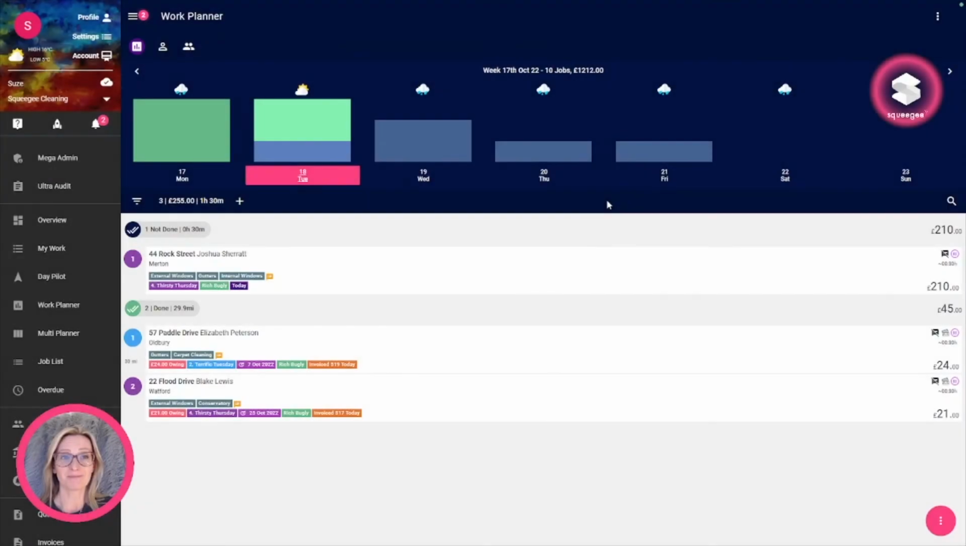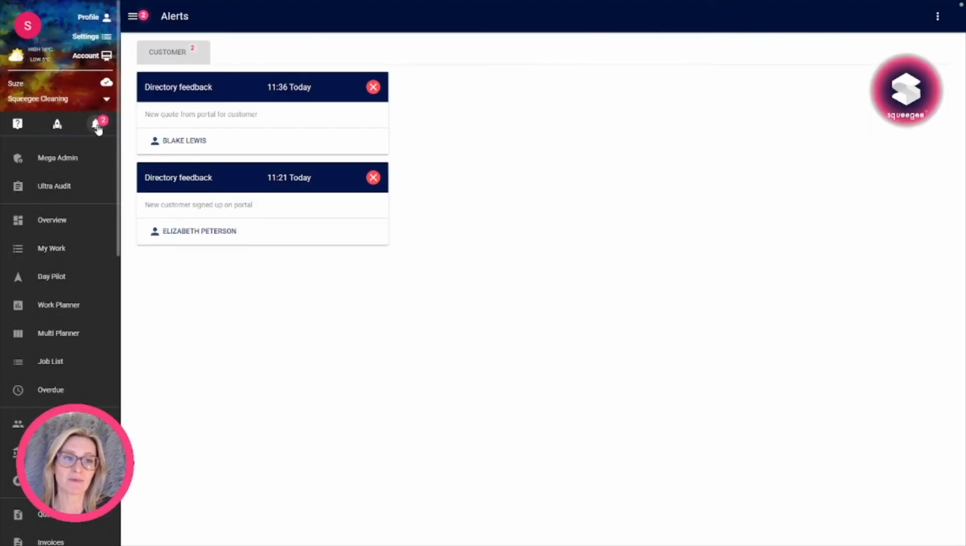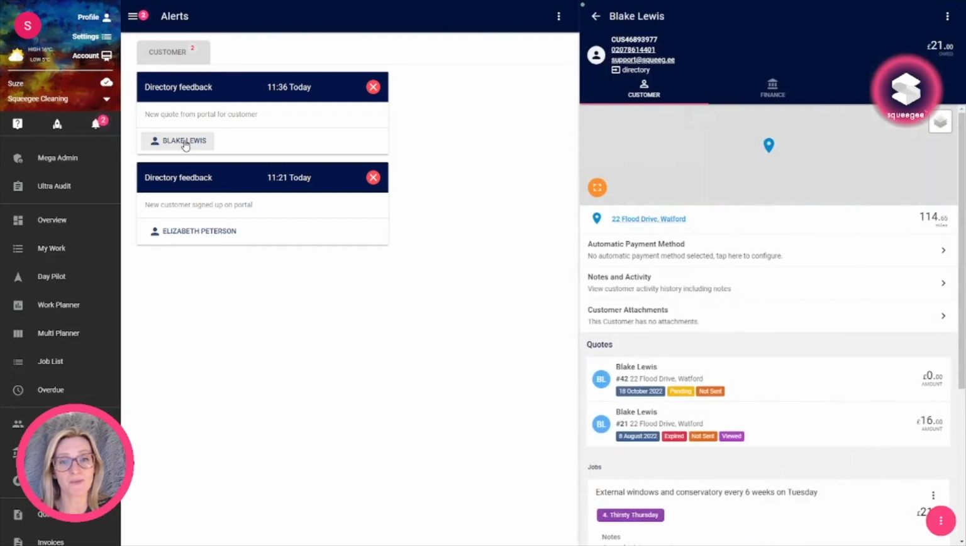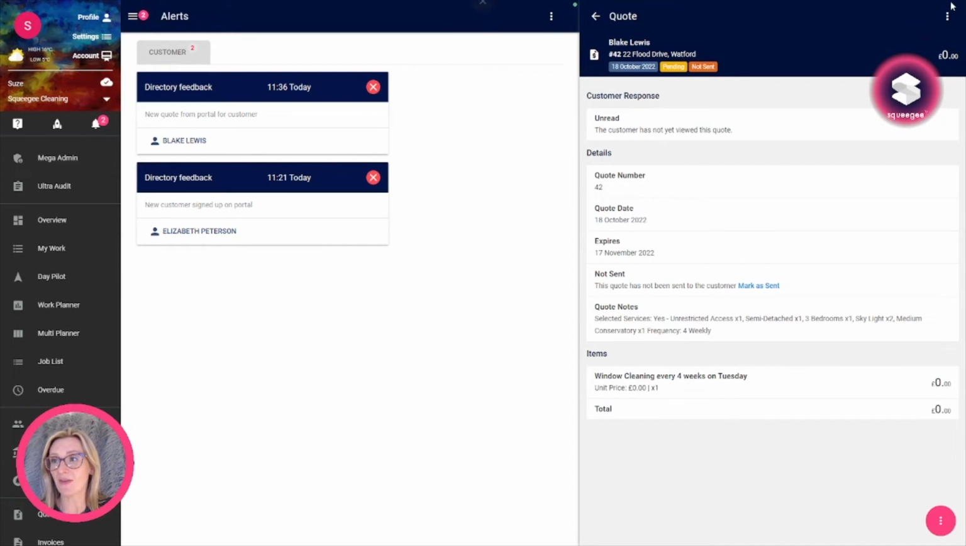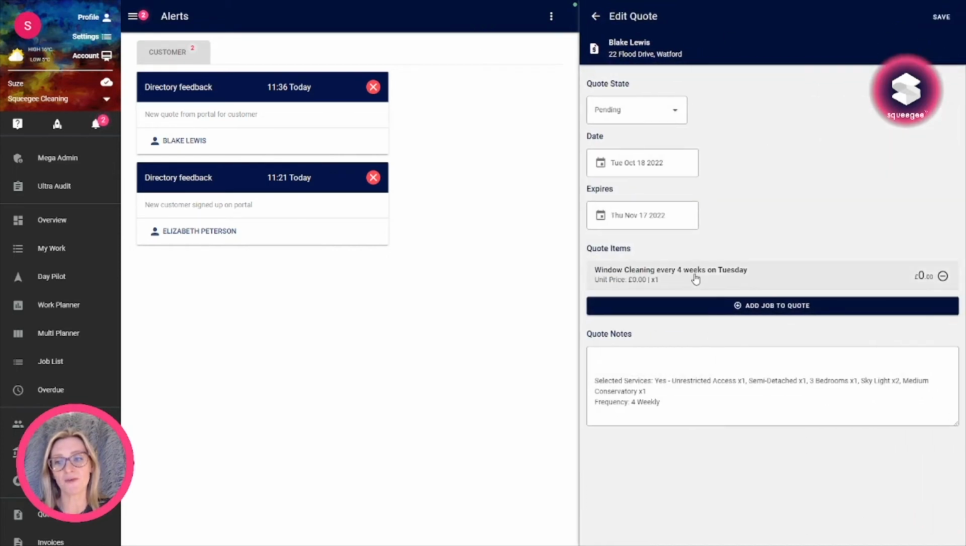Back to Squeegee, you can see that you've got some alerts over here in the alert section. If we just click through to there, we can see here you've got a new quote to action from the customer we were just looking at on the portal. So if we just click through to there, click through to the quote, and then 3 dots menu and edit quote. You've got all of the information in here.